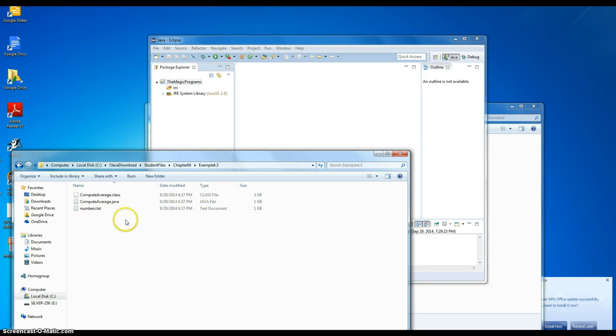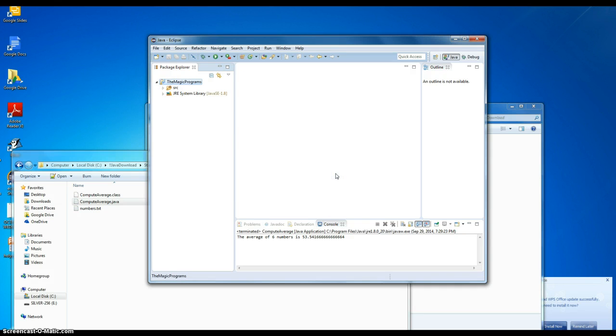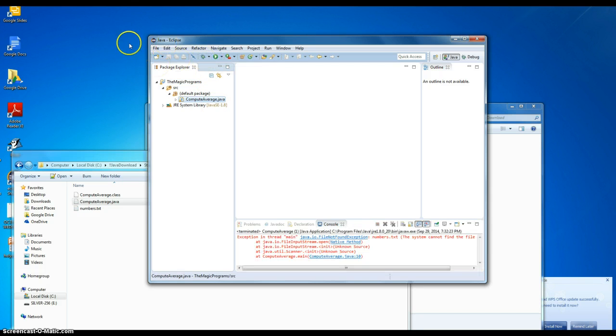But what we're going to do first is just take the Java file and drag it up to the source folder, and notice that it becomes a plus on the mouse. I'm just going to let it go, and it'll say copy. I'll copy the file in, and now when I click on source, I have a default package, and I have my program. Now I could just try to run it from here, but you're going to see that it's going to have some errors because it's looking for the numbers file.